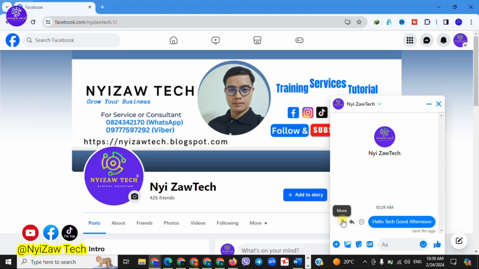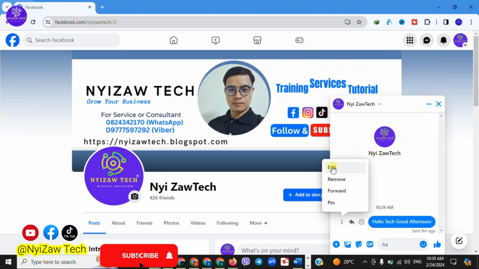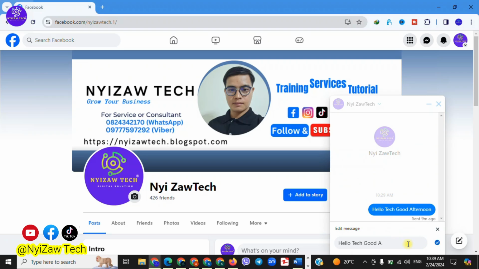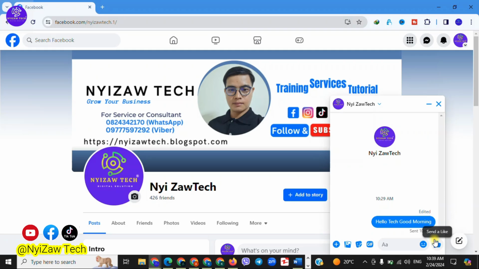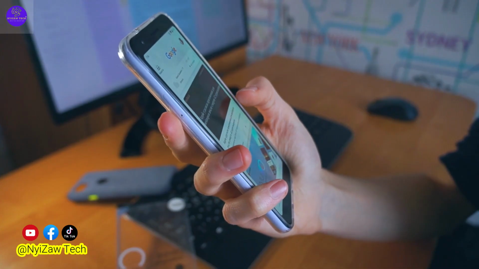Tap on the message and click on the three dots or more where you want to edit a message. And you will see different options. Click on edit. Now you can edit your message. After that, press enter or click on the tick icon. Now done. Now the mobile version.